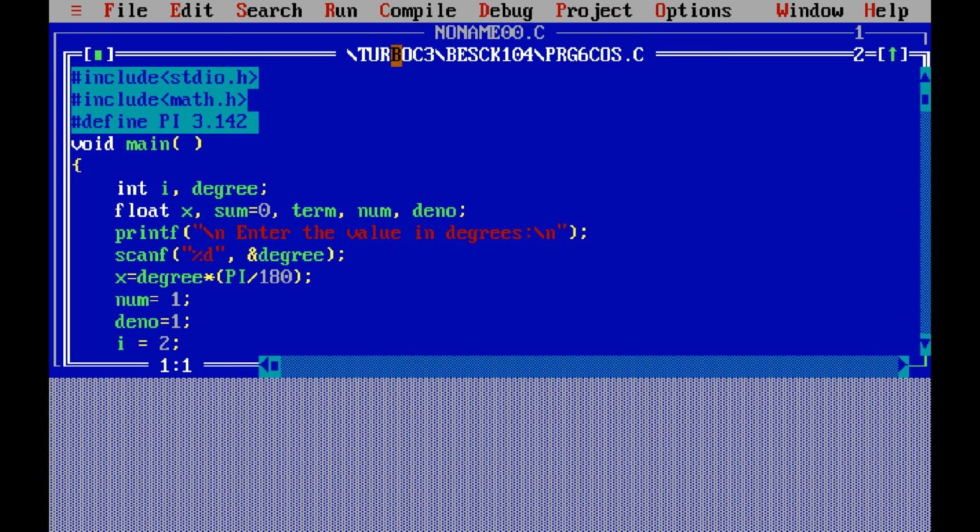So the first line: hash include stdio.h, the standard I/O header file. Next, also include the math.h header file. Then define PI as 3.14. So in your program wherever PI comes, it will be replaced by 3.142. Next void main open bracket close bracket, then open curly bracket, int i comma degree.